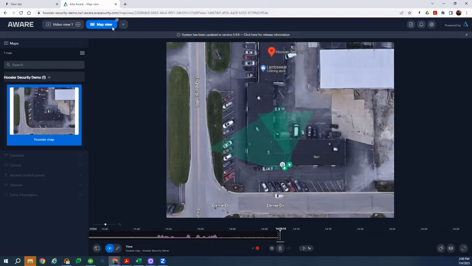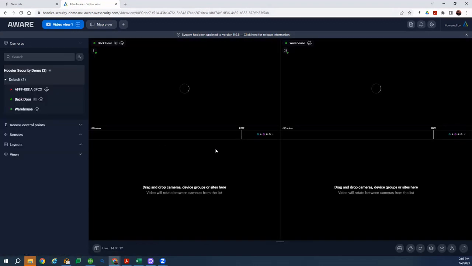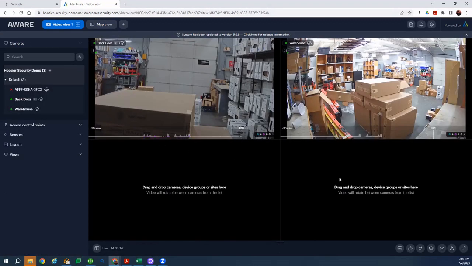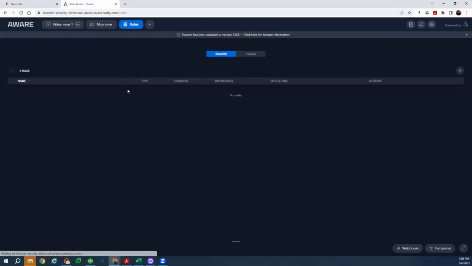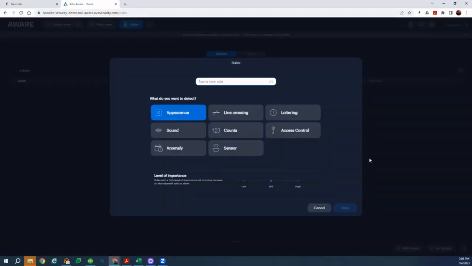So today we are going to focus on what is called the rules and how we can use those rules to create a higher level of awareness around your facility. So what we're going to do is take this camera right here, which is just a general shot of our warehouse, and we're going to alert whenever somebody is in the warehouse after hours. So let's go ahead and hit up here to the plus sign where we can select our activities. We're going to go over to rules. And then you can see this is a demo system. I've cleared out all the rules that are in there, but we're going to add a new rule.